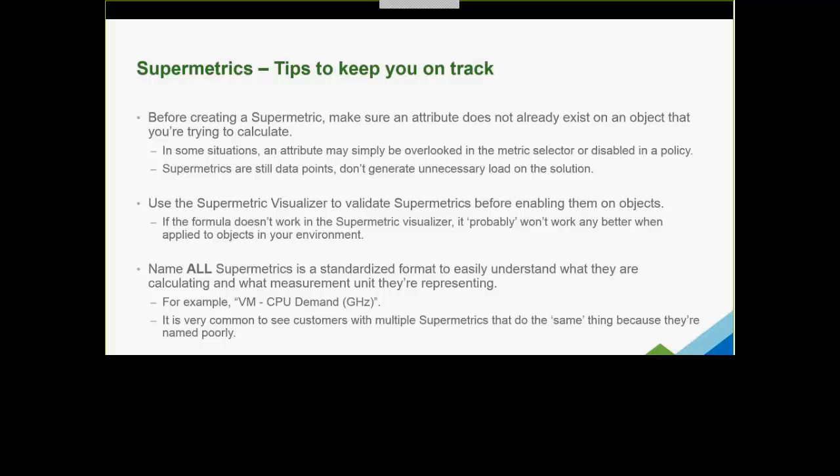For instance, if you are doing VM CPU demand in gigahertz, then you should name it properly. Don't just leave it as VM CPU demand, because people will not understand whether it's in gigahertz or megahertz, etc. That naming convention actually helps others use your SuperMetrics in their dashboards or views within the same environment. So it's important that you name them properly.